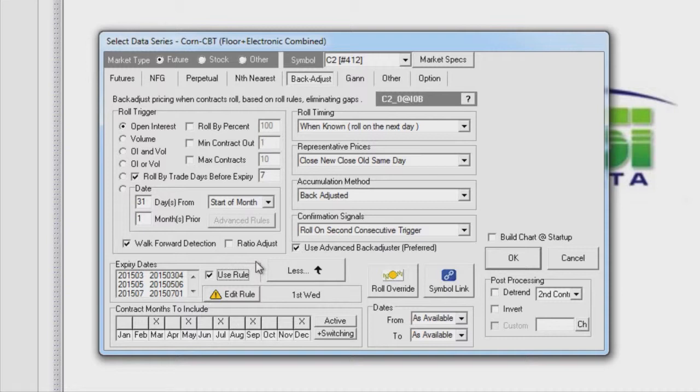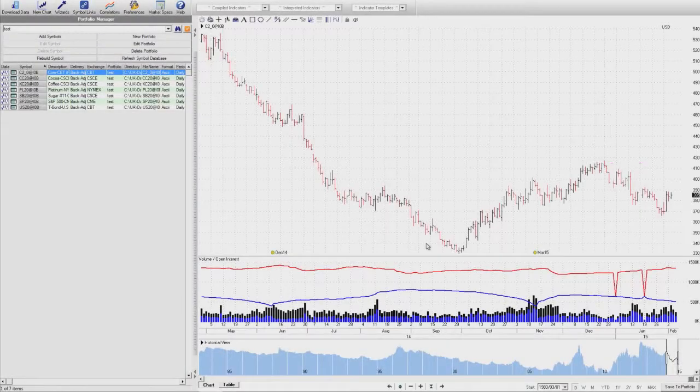Before we close this box, let's click Build Chart at Startup. This allows our charts to automatically load each time we open Unfair Advantage. Now select OK, and a chart will load. Note the orange circles and dates that indicate where the contract rolls occur. Click the 1 Year button.